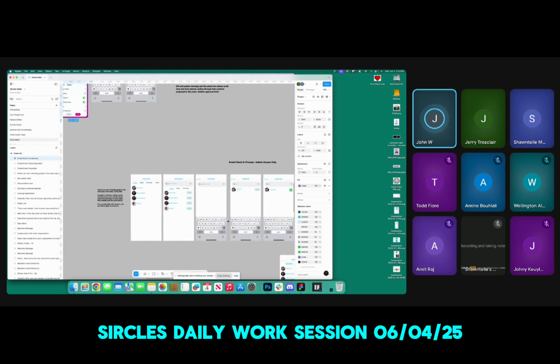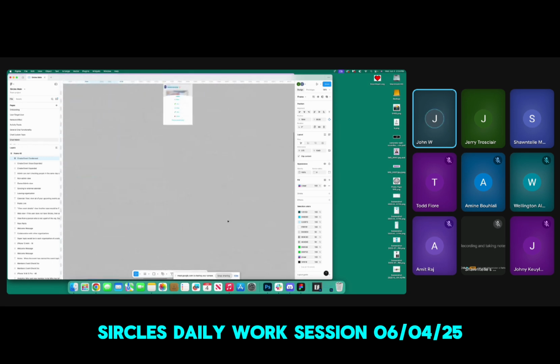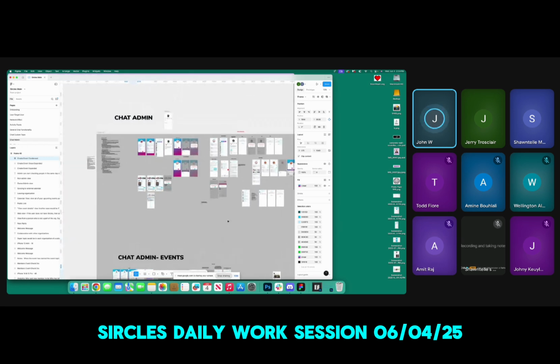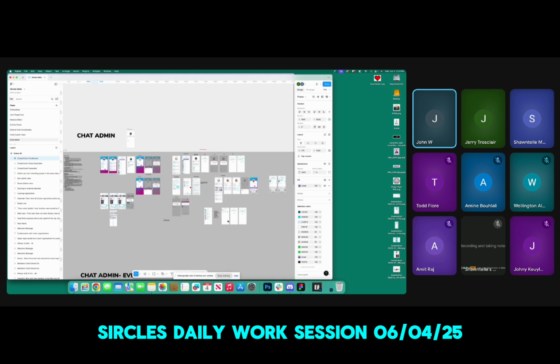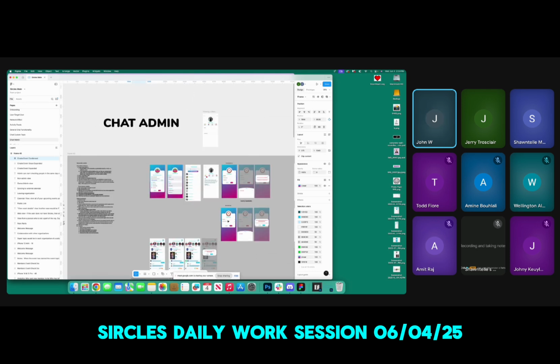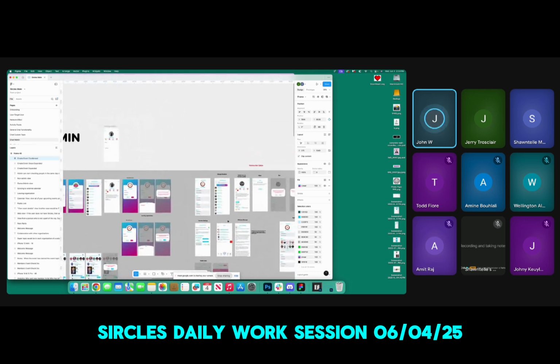Okay, so we'll have a manage events button. So we'll have 3 buttons now: manage topics, manage members, manage events. Okay, manage events. I want to know what the next screen looks like.